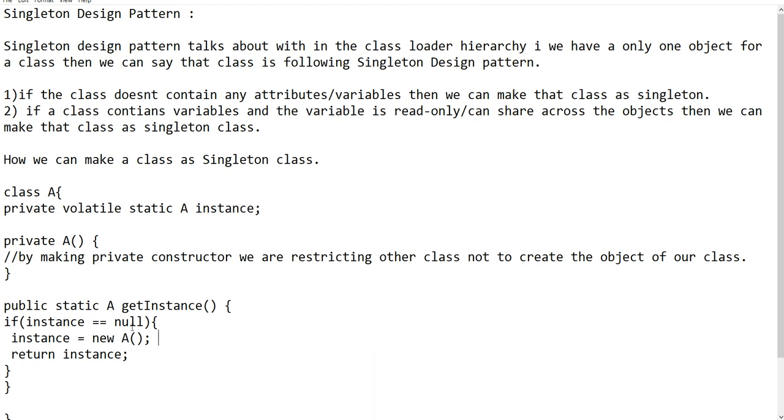keyword came into picture. Public static synchronized. If we make a method synchronized, only one thread is allowed inside the method to execute the entire logic. If thread one came, the other will be in waiting state. Let's see how synchronized will solve our problem.